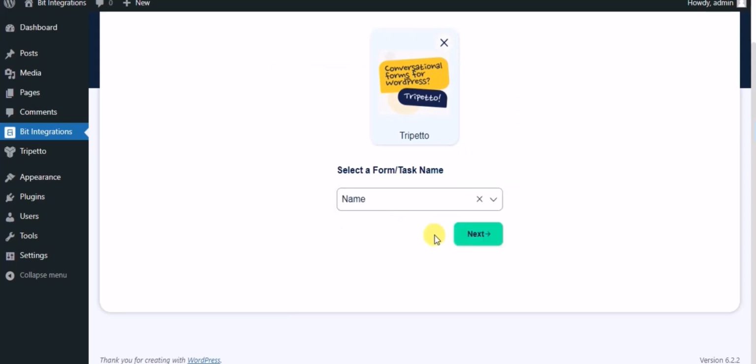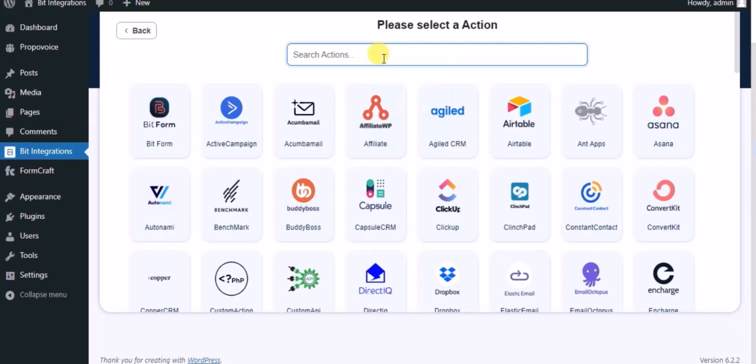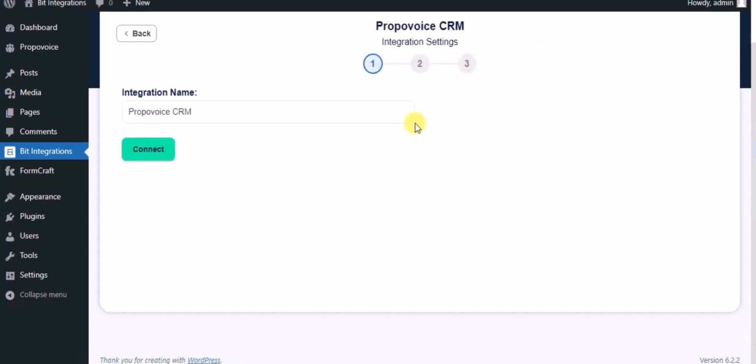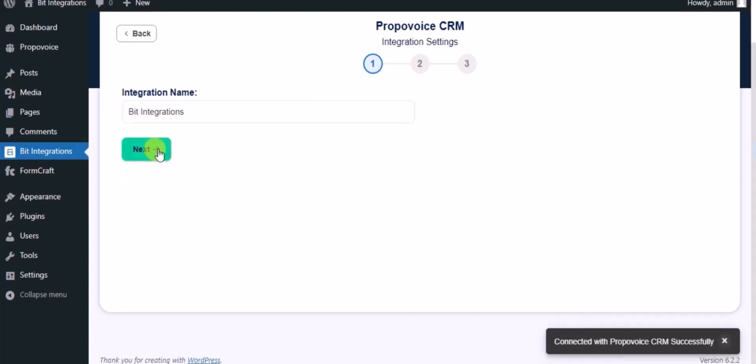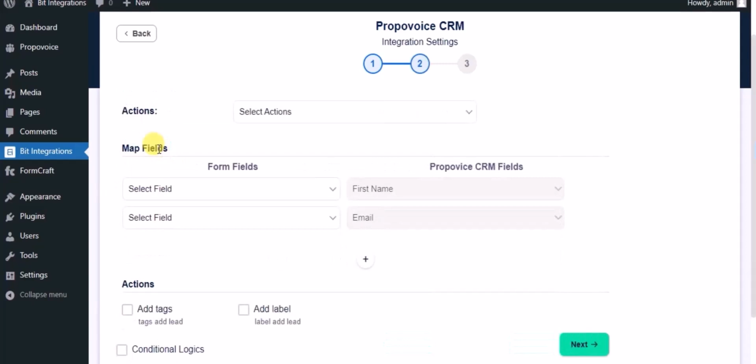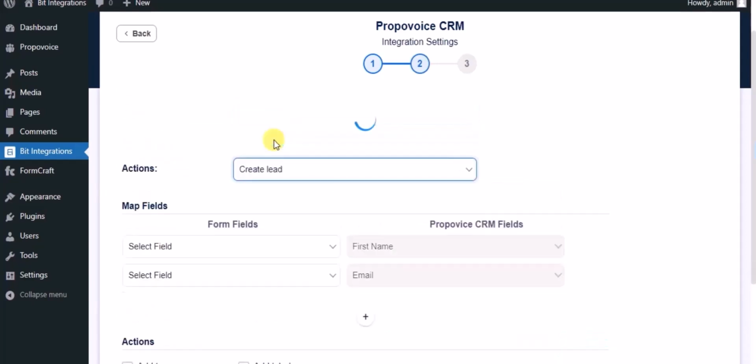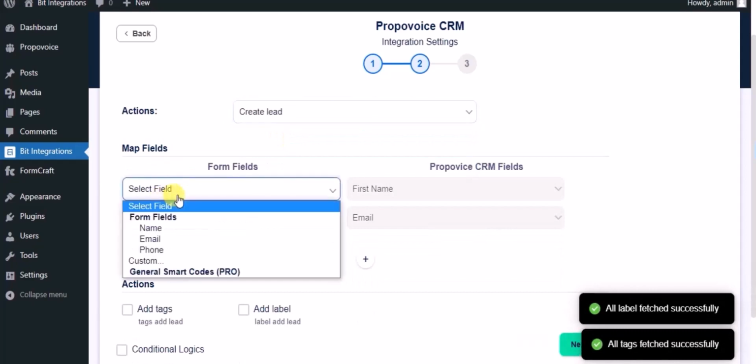Click on Next. Now here search and select Propovoice CRM. Give a name. Now click on Connect. Click on Next. Choose Module. Now map the fields.